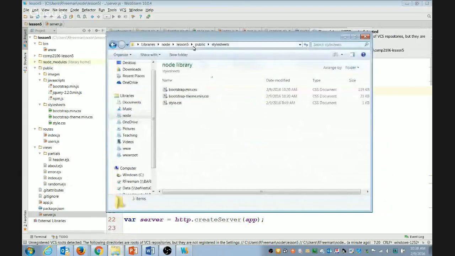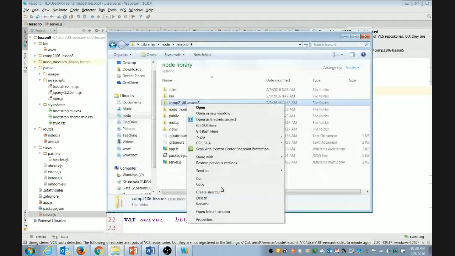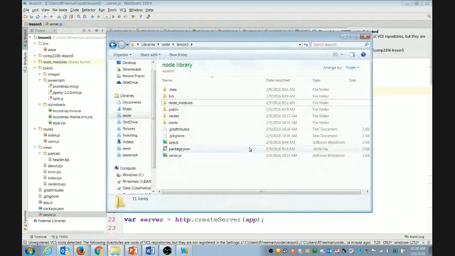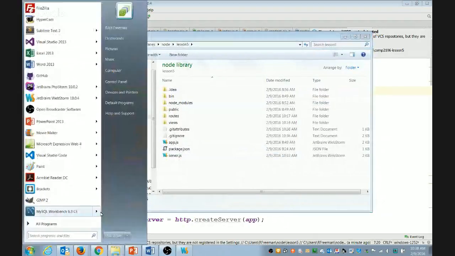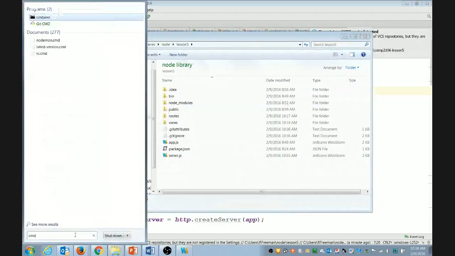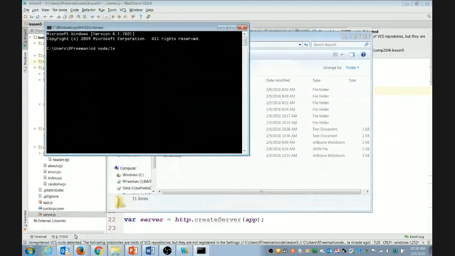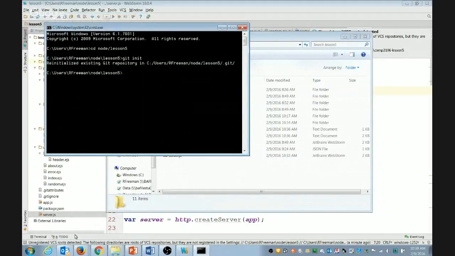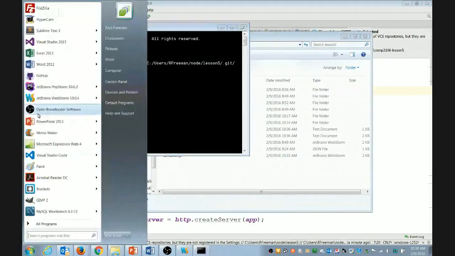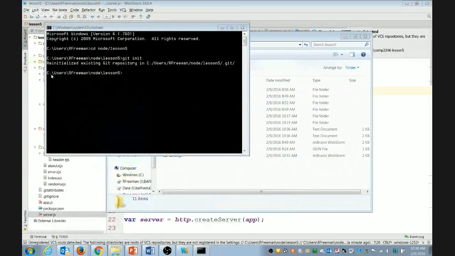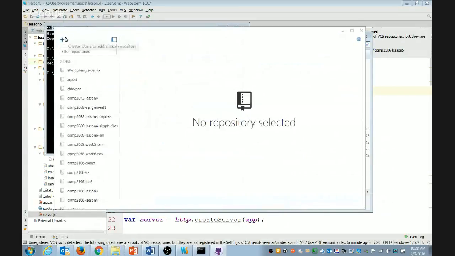Okay, I need to just blow off that, which I don't want. I'll go back to my command prompt. I'll initialize git again, reinitialized it. Okay, we'll try again. So I've created a repository in lesson 5.